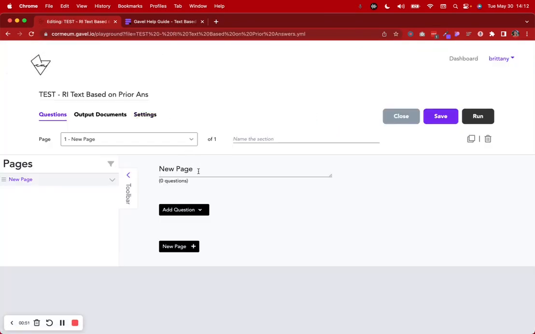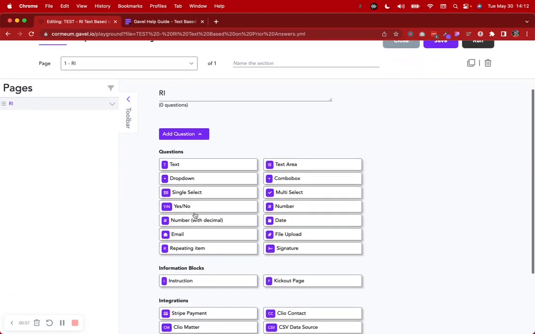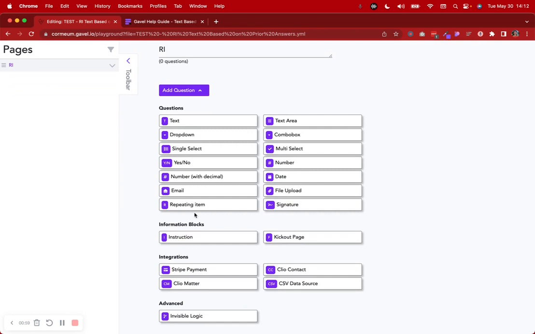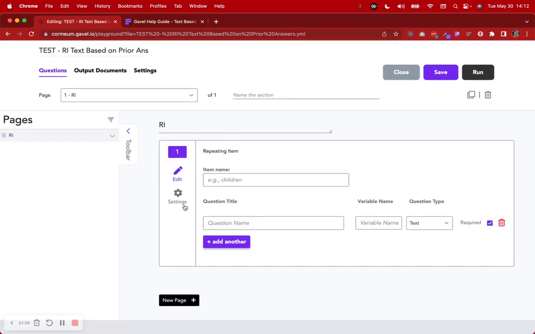Now, on this page, we're just going to keep it really simple. We're going to say repeating item. We're going to say add question. Anytime you want to add a question block in Gavel, you just need to say add question and then choose which type you'd like. So I'm going to say repeating item.